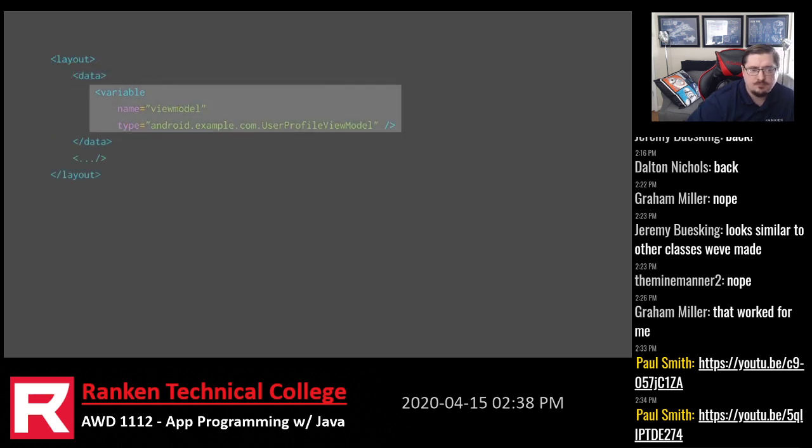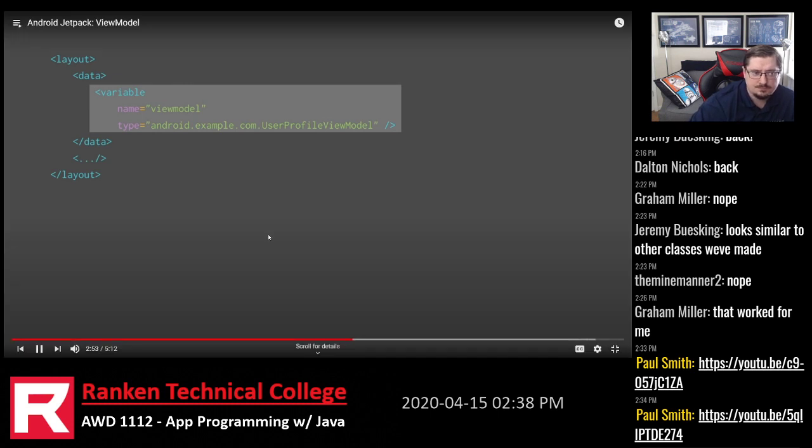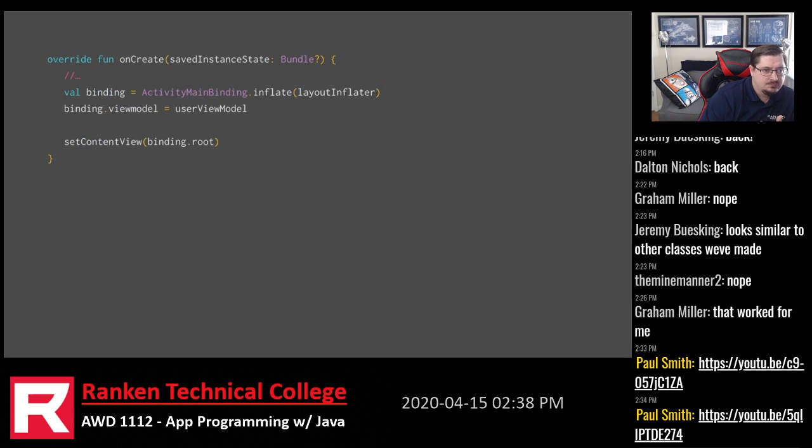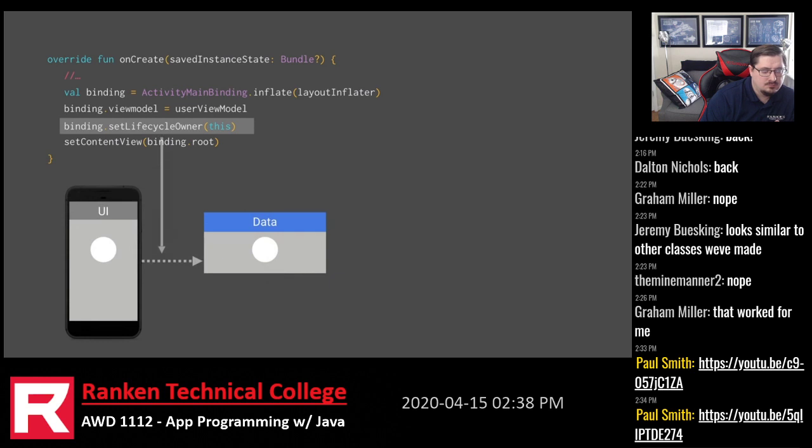Here's an example XML with the data binding layout tag and the variable tag for your view model. Then, in your activity or fragment, you associate the variables used in the XML with the binding. Here's an example with an activity. There's one new line of code, set lifecycle owner. This allows the binding to observe your live data objects in the view model, and it's essentially the magic that lets the binding update whenever the live data updates and the view model is on screen.